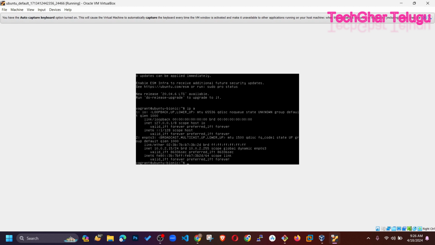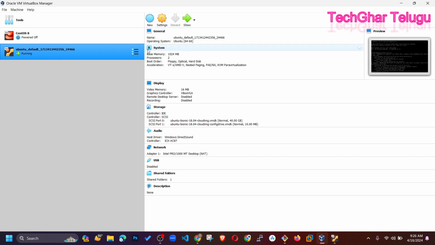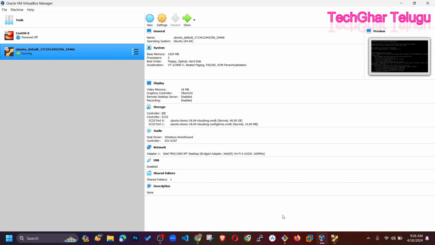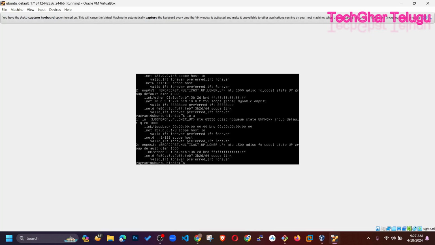Now we need to change some settings. Here the cursor is stuck in the VM. To come out, click on right control. The mouse will appear, and go to VM. Here click on settings. Now come to network. Here this is the default network adapter, the NAT adapter. Now change it to the bridged adapter. Click on bridged adapter and click on OK. Now reboot the server.